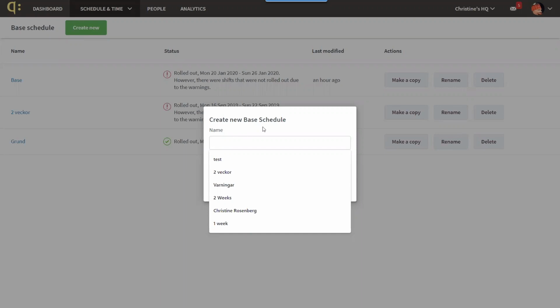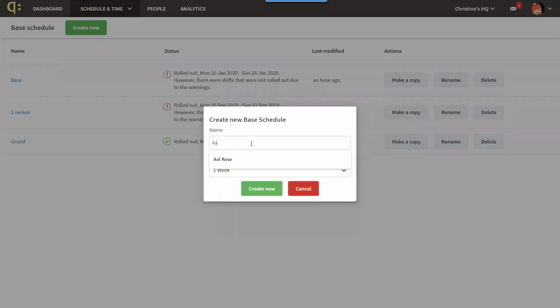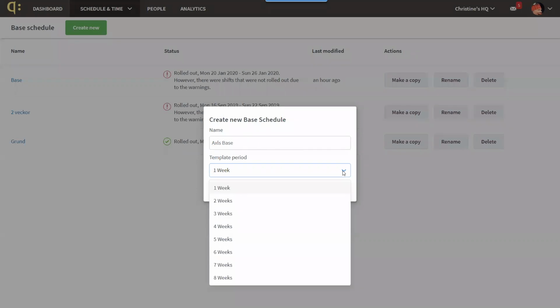When I create a brand new base schedule here, I need to give it a name, and that's up to you, whatever you want to call it. I'll call it Axel's base. And then you choose the template period. What is the rolling period? What is the recurring pattern of how people work in my unit? Do they work every other weekend? Well, then I probably have a 2-week rolling period.